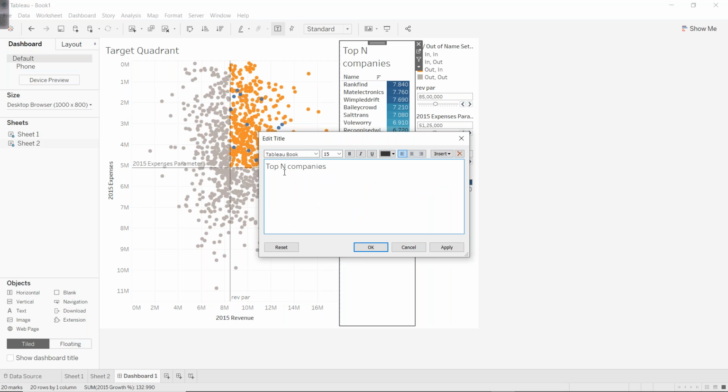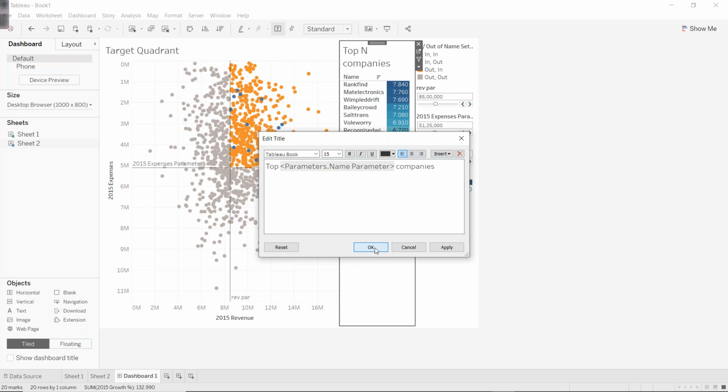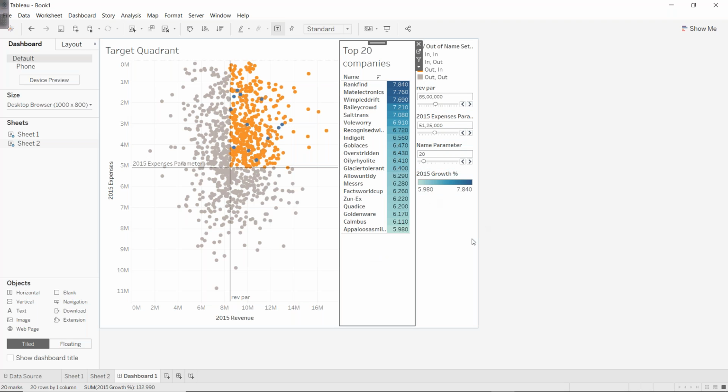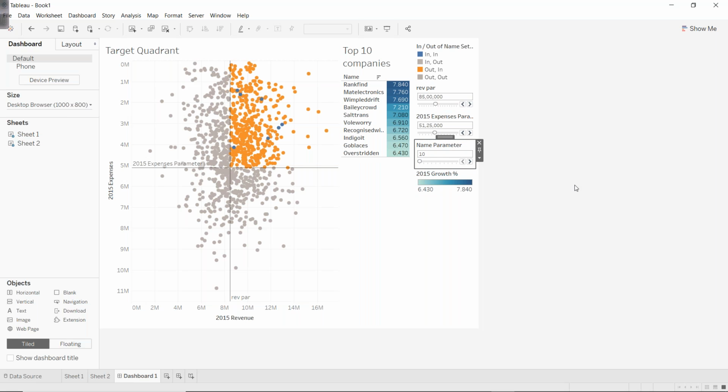So I'll double click here. I'll remove this n and I will insert the parameter. You can see that now it is top 20. When I change it, it will say top 40, top 20, top 10. Dynamically, it will change. So my labels are changing dynamically as well. And that is the power of parameters.